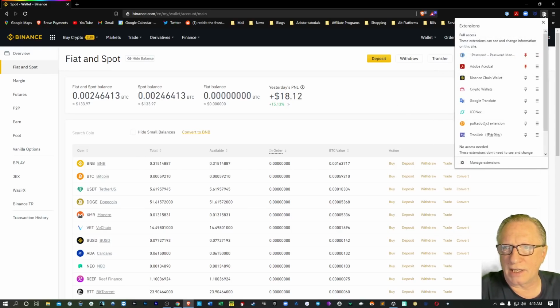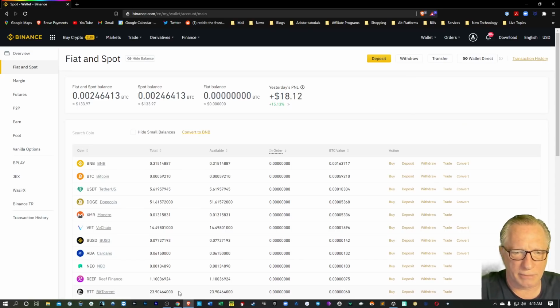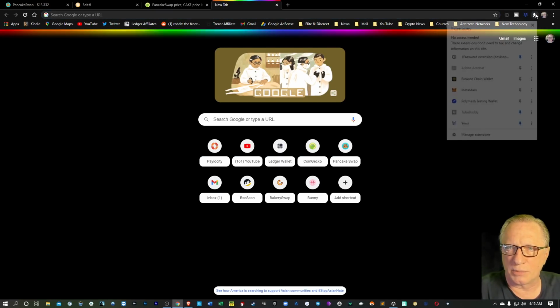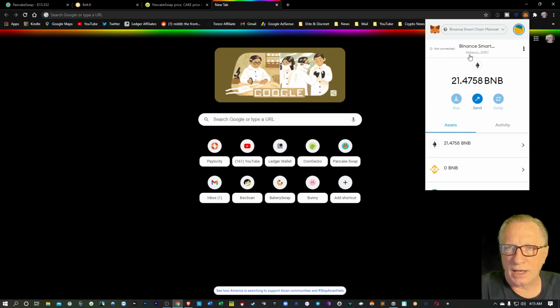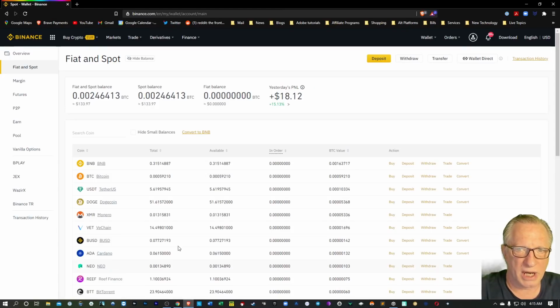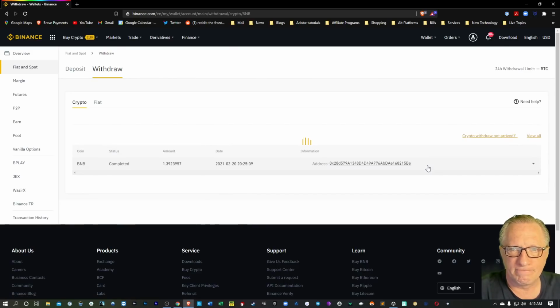So first of all, you'll get the address of your Metamask wallet, which I have over here in this other browser. It's set to the Binance Smart Chain. You want to make sure that you've got this properly configured for the Binance Smart Chain. I'm just going to click here to copy my wallet address into my clipboard. We'll go back over here to Binance. We'll do a withdrawal of BNB.